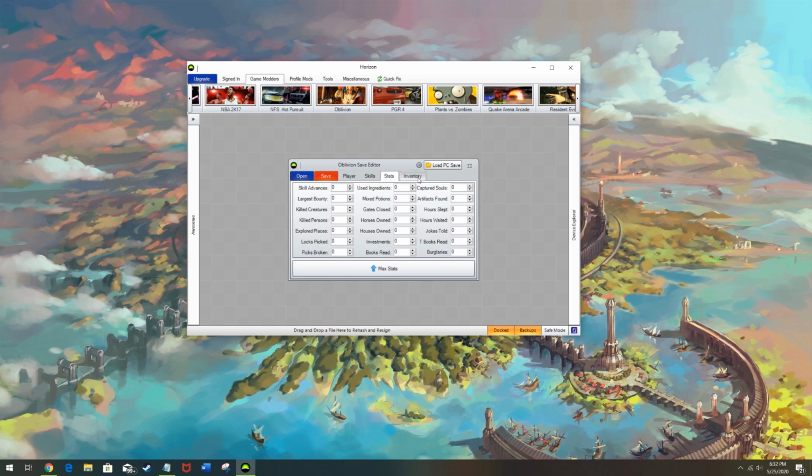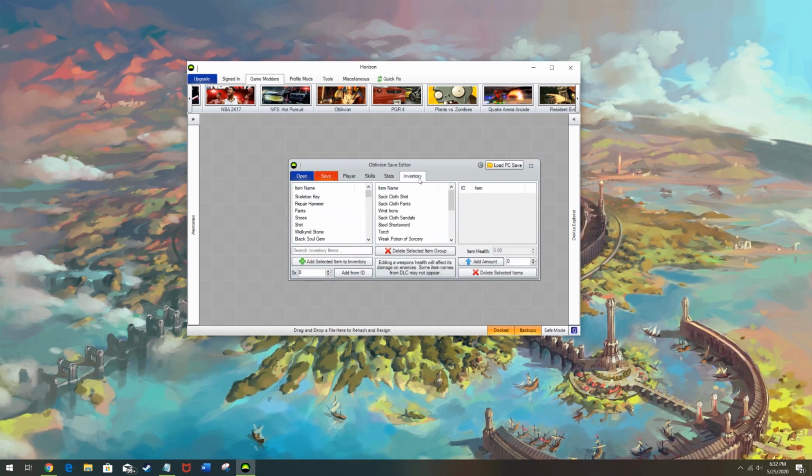So this is where it gets fun, though. You go to inventory, and then you can change any item in your inventory to an item that's in the game. So let's see. Like we have the Amulet of Kings, we have a weak health potion. So I think what you do, you should be able to add selected items. Let's see, Black Soul Gem, add item to inventory. Let's see if that works. So it says we have it. We'll go ahead and see if that worked.